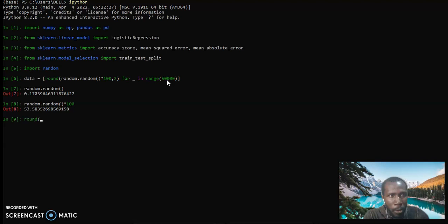Round, random, multiplying by 100 and 2 decimal places. I think so. So that's why it has rounded up. So for example, if you are at 53, it goes to 53.58. In this case now it's 1.02. So we want to generate 50,000 of this number. And then when we generate it, we want to also shape it because we want to have columns and also rows from this 50,000.